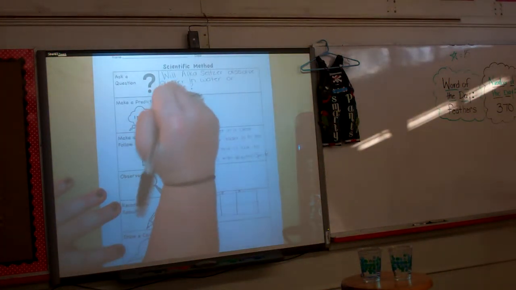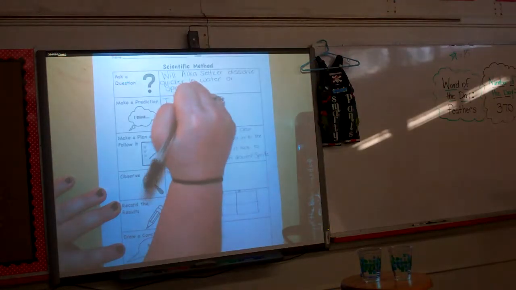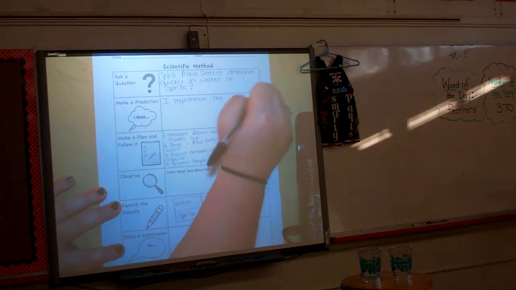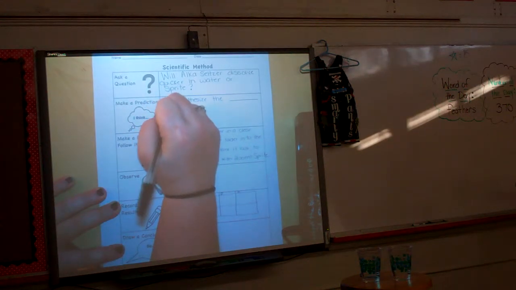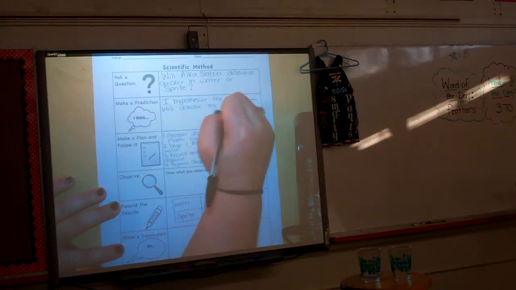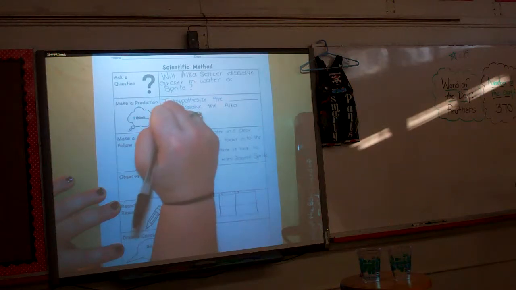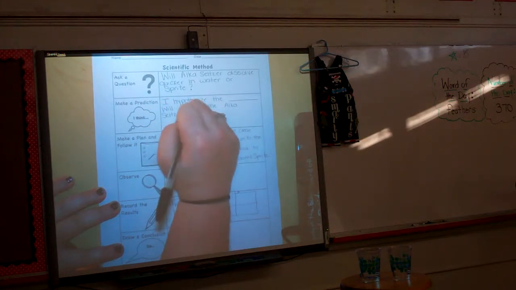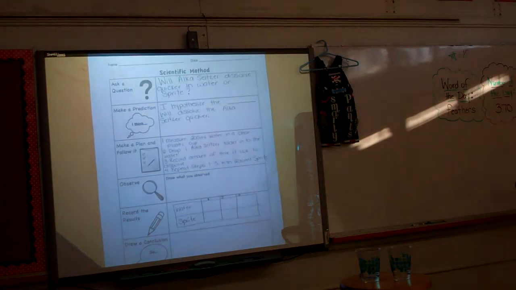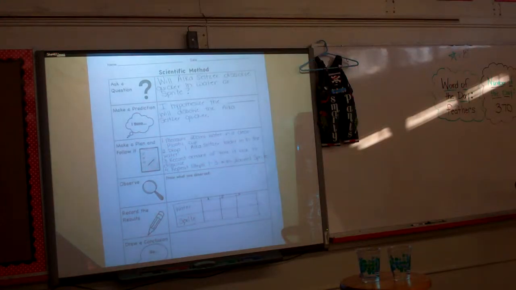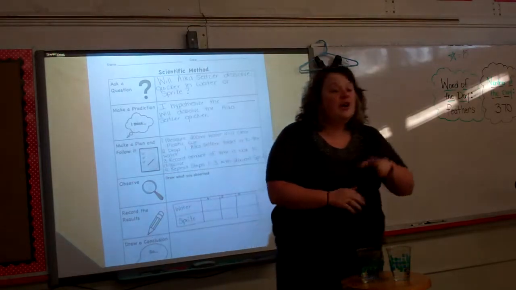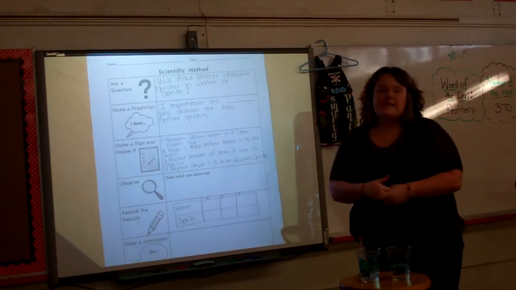I hypothesize that what will dissolve the Alka-Seltzer quicker. And that spot where I have the line drawn is where you need to make your prediction. Do you think it will be the water, or do you think it will be the Sprite? Go ahead and take 2 minutes to write down your hypothesis.